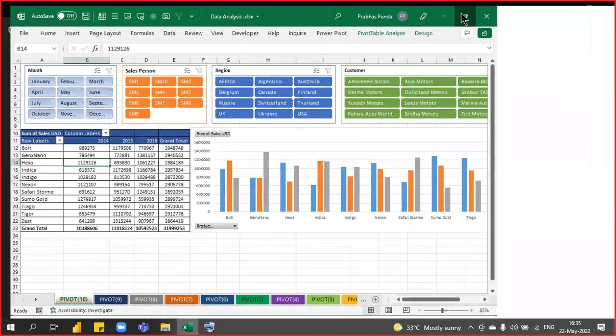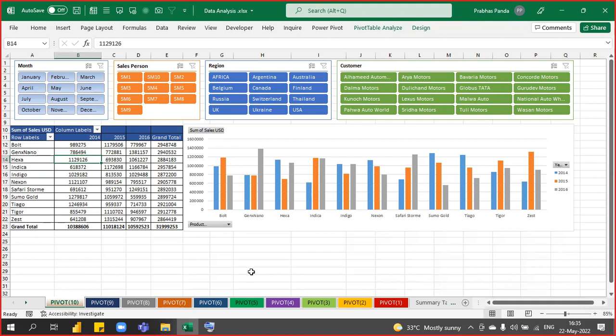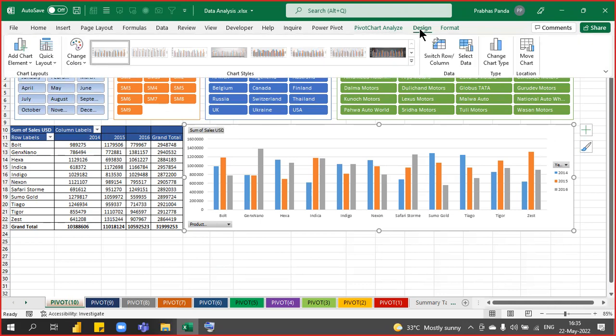Now, once we have the pivot chart in place, select your chart. A little bit of formatting with regard to the chart is also necessary. I'll tell you what kind of formatting we should do. Select the chart, and there is an option called Design. By default it is activated, which is related to my charts.